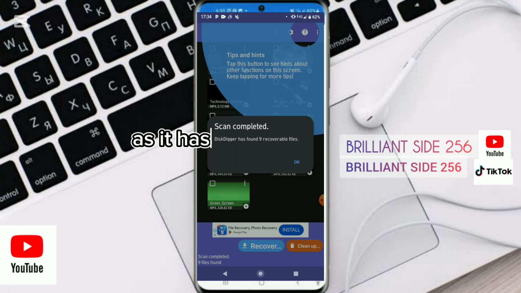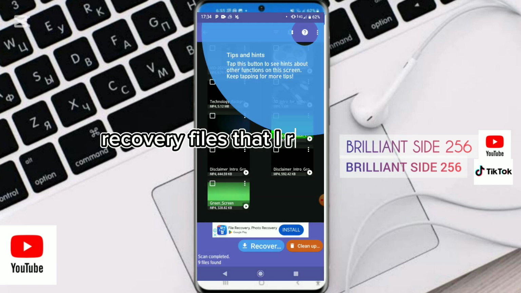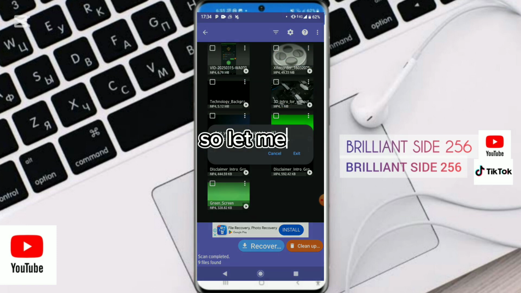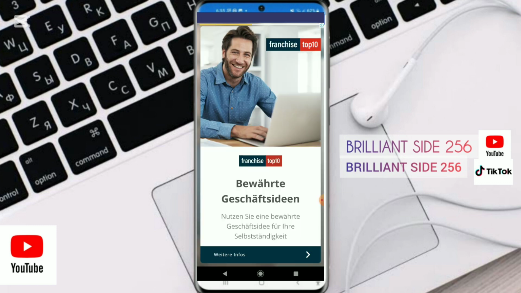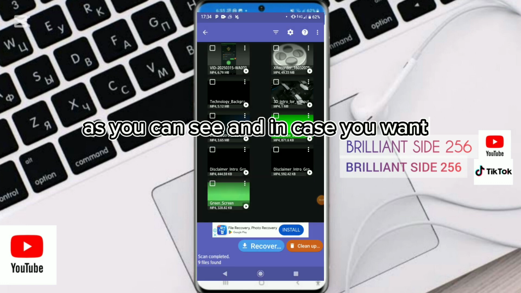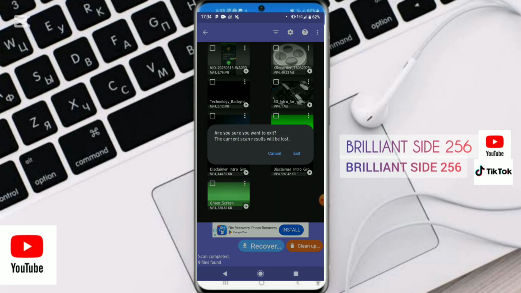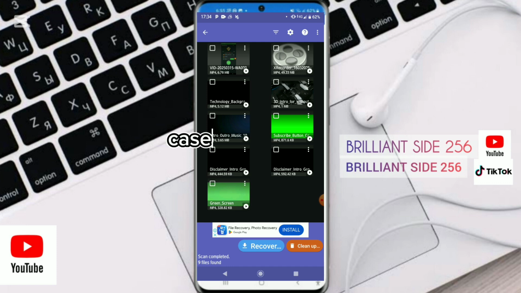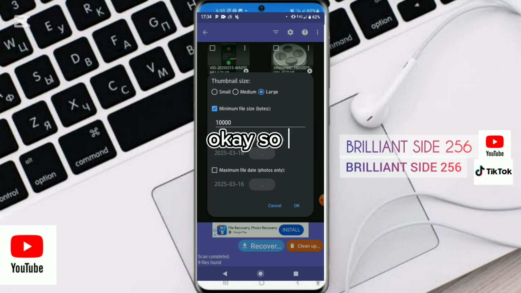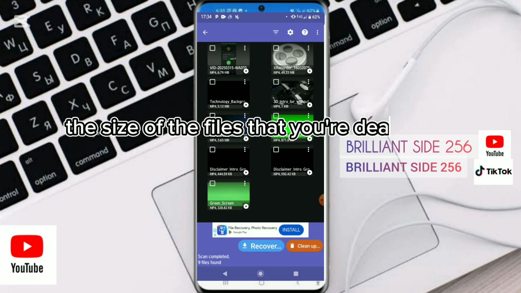And so it has successfully found 9 recoverable files that I recently deleted. So let me try to, as you can see. And in case you want to recover photos, you have to choose the photos option to recover them. Here you can choose the size of the files that you're dealing with.